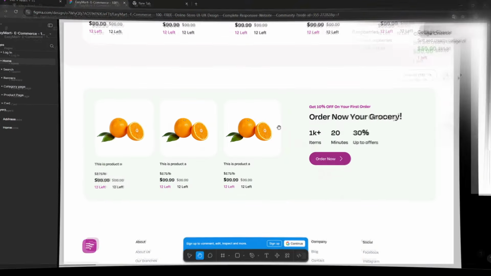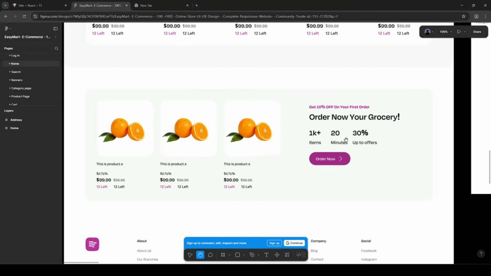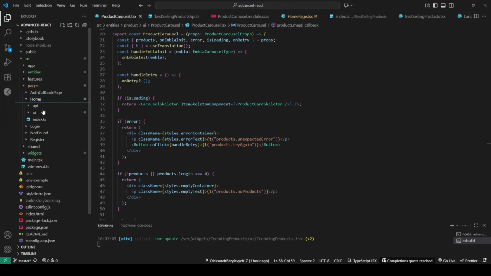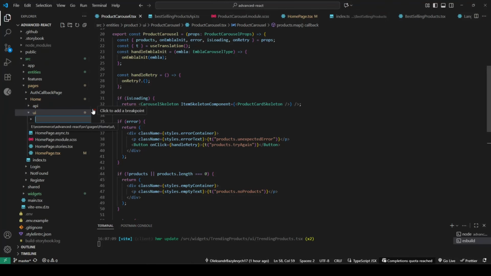All right, let's check the Figma mockup for what we're building next. This is the first order section. You can see it's got this promotional banner. This is a conversion-focused section, so we need to nail the visuals and make those numbers pop. We're creating a new folder inside pages/home/UI because this banner is only used on the home page. No need to make it a shared widget when it's page-specific. Keep the architecture clean.